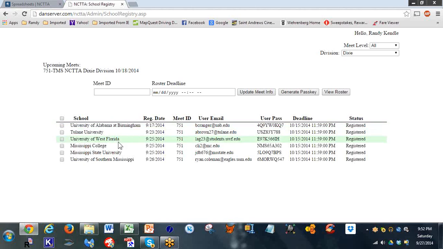So 3 things you need to be aware of. Is this the correct list of schools? Is this the correct emails of the people you deal with and will be submitting the rosters? And do we have the right deadline for your competition based on this? The deadline is essentially set as the Wednesday before the Saturday competition or Thursday before a Sunday competition.